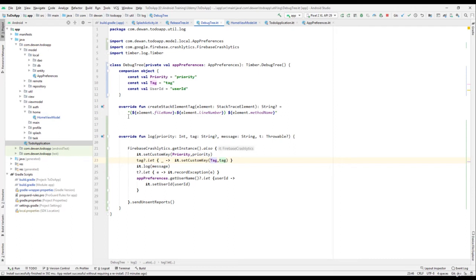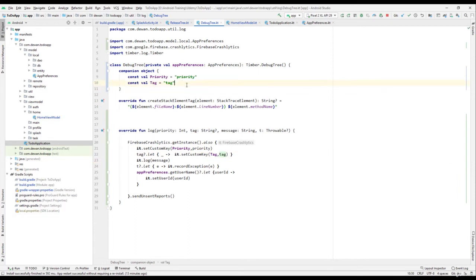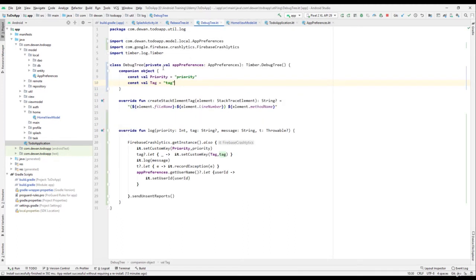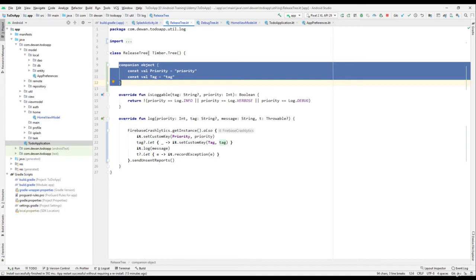And okay, so the user ID, where is the user ID? We don't need this one. Okay, that's good. And let us go to the release tree, and the release tree also let us do the same thing. So first of all, we need the app preference. Just copy and paste it over here.